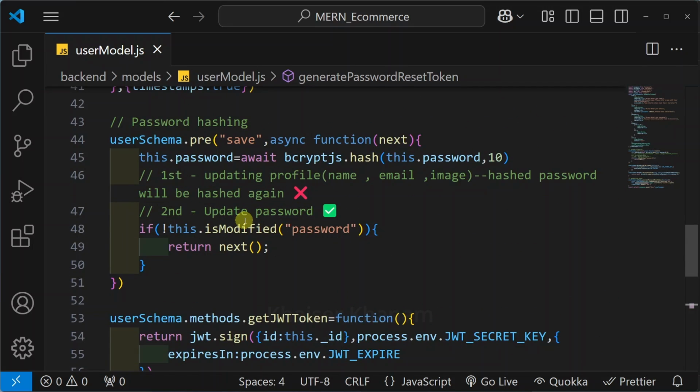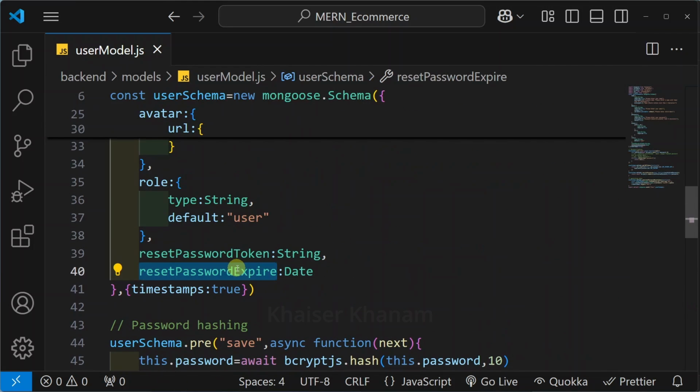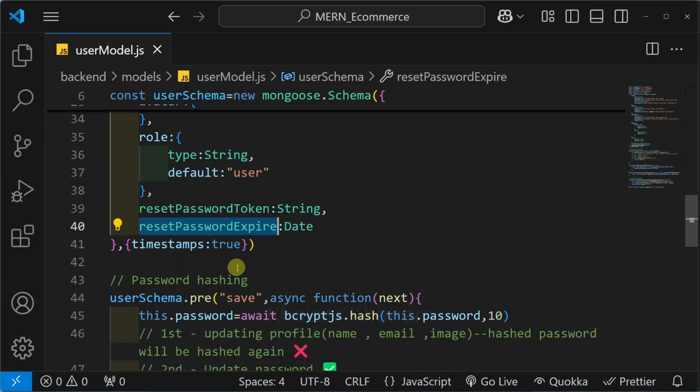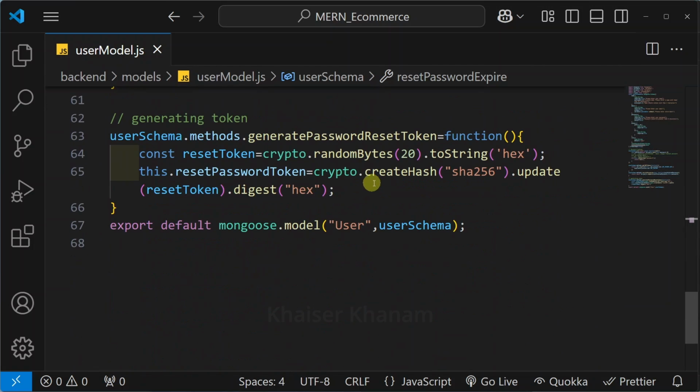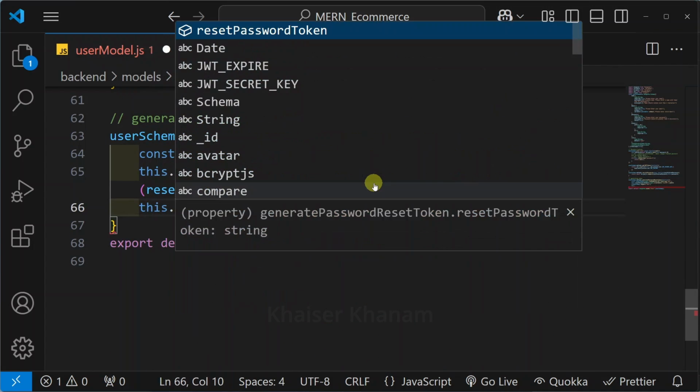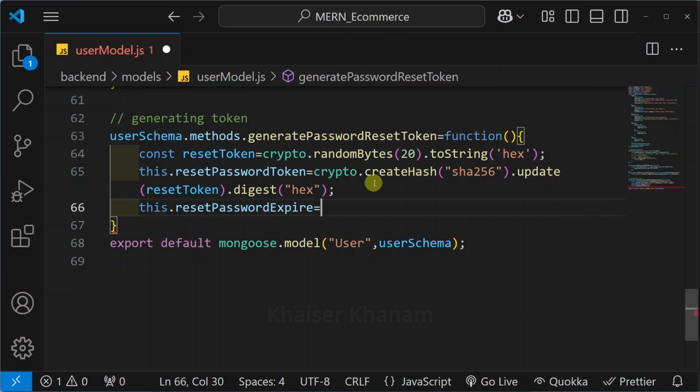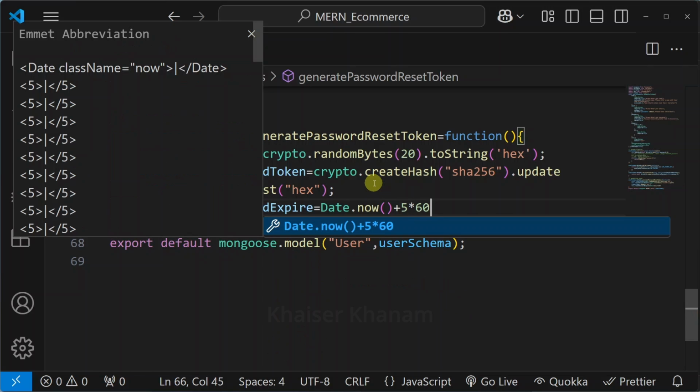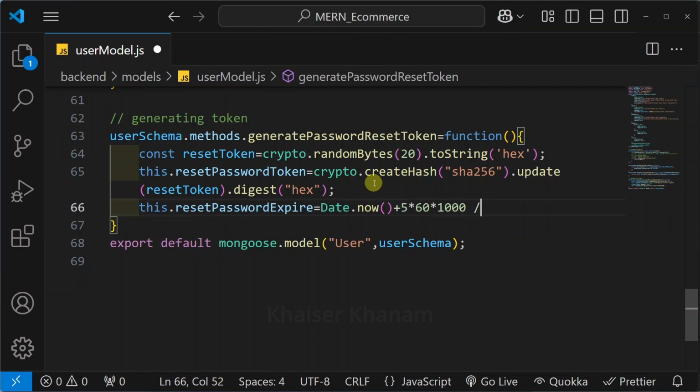Once a reset password token is generated, inside this reset password expire we have to tell at what time our token will expire. So I will copy here. Below this, I will write this.resetPasswordExpire. I just want to expire this token in 5 minutes. Here I will write Date.now() plus. Remember we have to write plus for 5 minutes: 5 multiplied by 60 seconds multiplied by 1000 milliseconds. So this is nothing but 5 minutes.